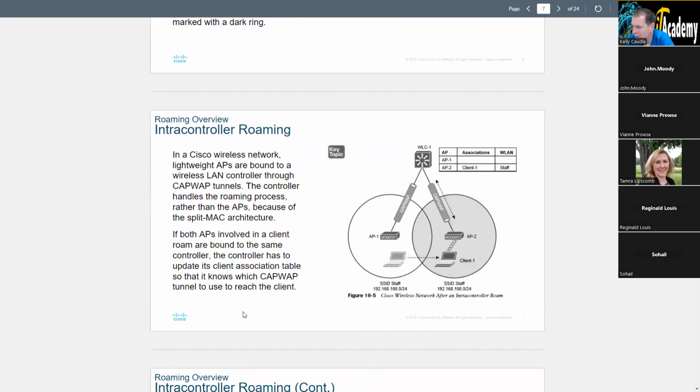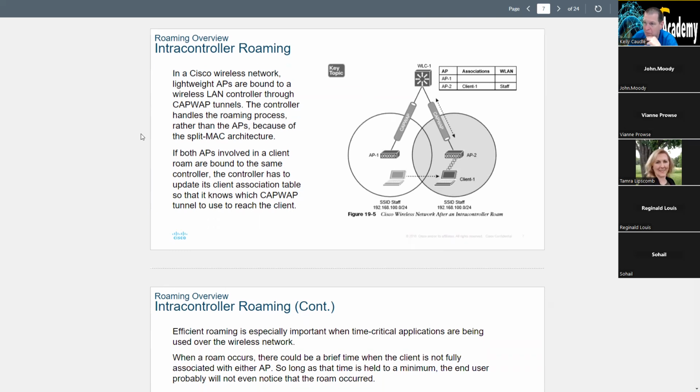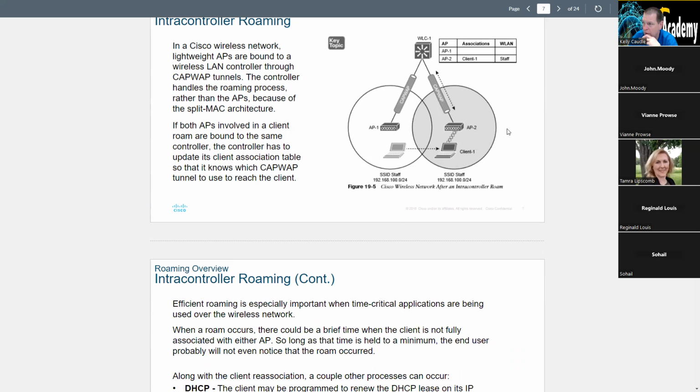Okay. With wireless LAN controllers, it depends on how your wireless LANs are set up to handle it. In most of them, they're bound to the wireless LAN controller through a CAPWAP tunnel. So if you move from one to the other, you can actually roam to the next one. If it's the same wireless LAN and they both have control of it, you can roam with what's called intra-controller roaming. This is when the controller handles the roaming process rather than the APs, because of split MAC. If both of them are involved, you'll see that it just moves across to the new client, and the wireless LAN controller moves it from one SSID over to the other, which is inter-controller roaming. It's not very different than normal autonomous AP roaming.